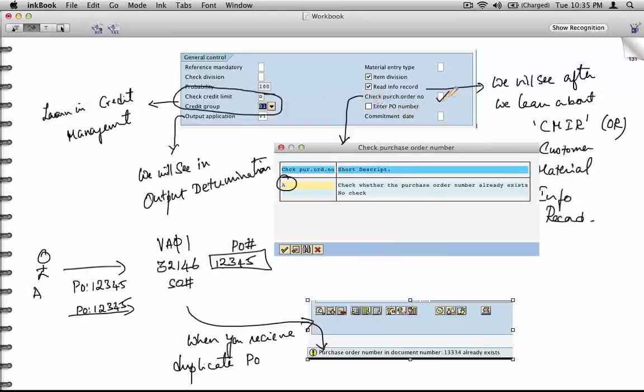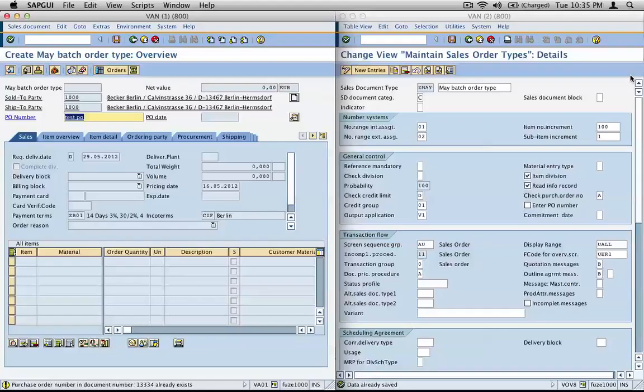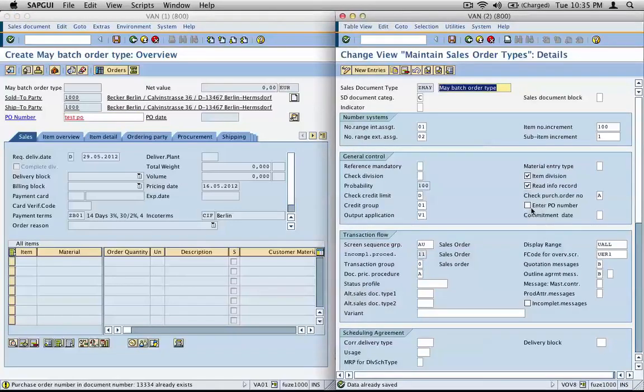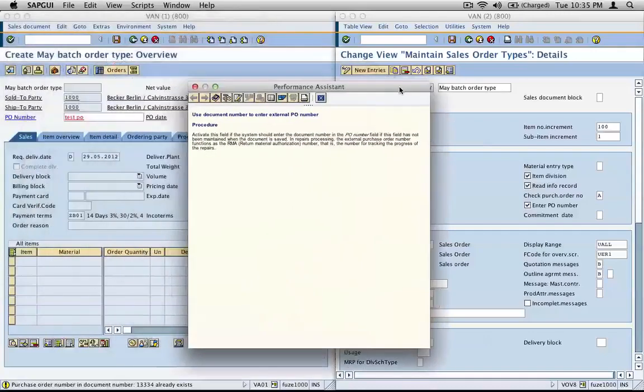And that field called check purchase order number could be used to identify whether this field is duplicated or not. Alright, that was that. Now enter PO number. Let's say I don't understand this field. So you think that this field might help you in configuring your scenario, but you don't really understand it. What do you do? You go to the help button, select your field, focus your cursor on that field like so, and then click on the help button or press F1.